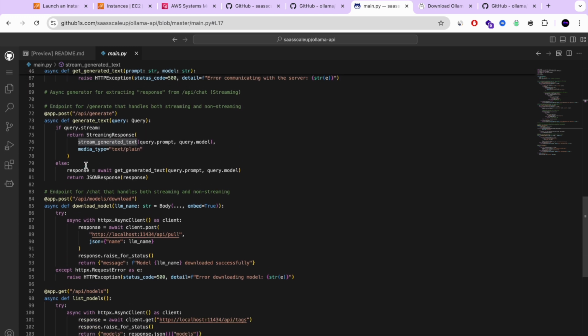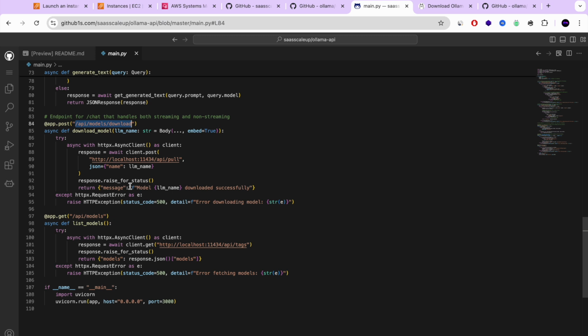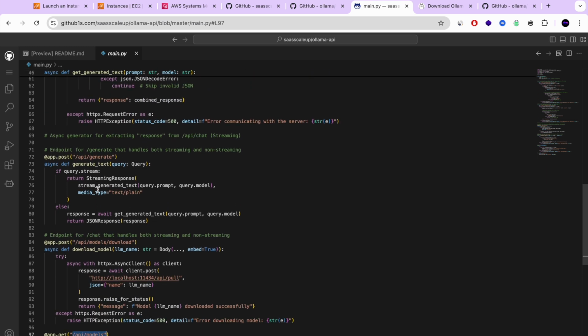So in our API, we are using the FastAPI library of Python, and we have three main API endpoints. The first one is API generate. The second one is to download a model if you want, and the last one is to get a list of all the models that we have on our server.